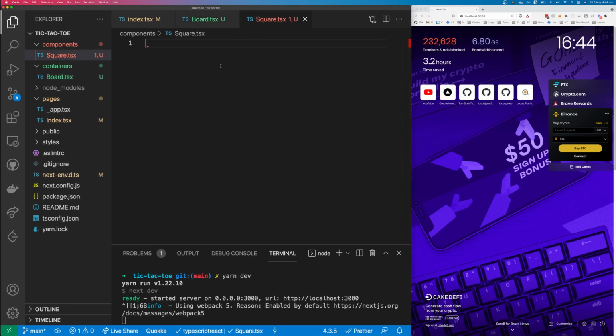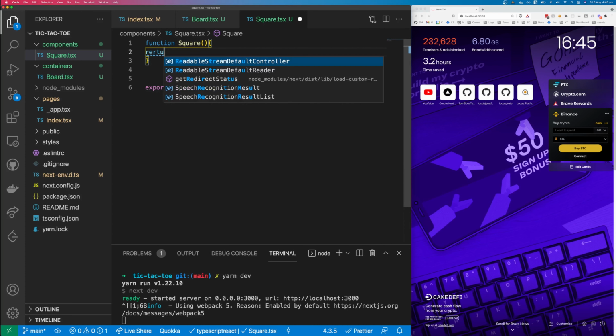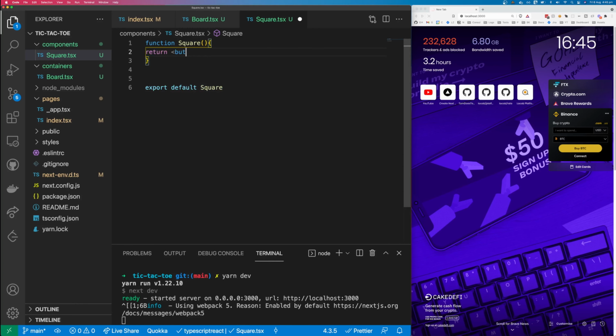So let's define our square component. So I'll say function square. And I'm going to export this, export default square. And in here, I'm just going to return a button that says this is a square.